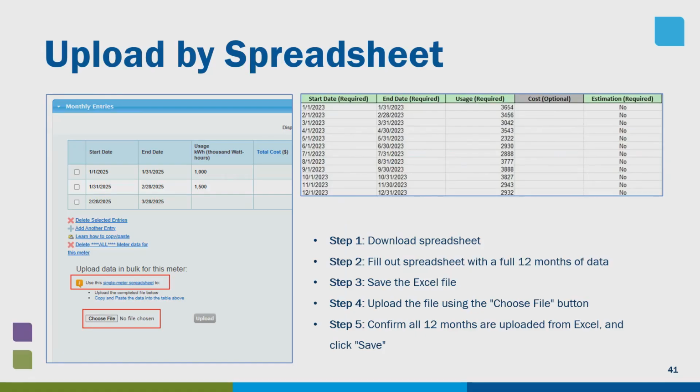If you choose to upload your utility data using the spreadsheet template, you'll first need to download the spreadsheet template at the bottom of this page. From here, again, you'll need to enter the start date, end date, and monthly use. All other fields are optional. As noted previously, ensure you have at least 12 entries spanning January 1st through December 31st of the reporting year.